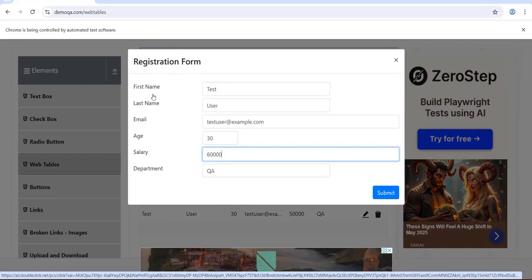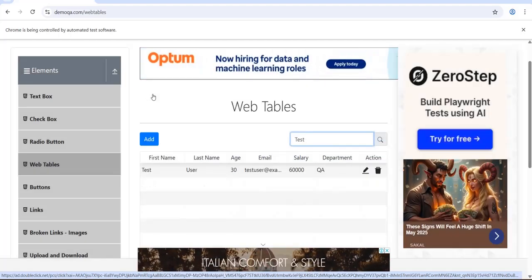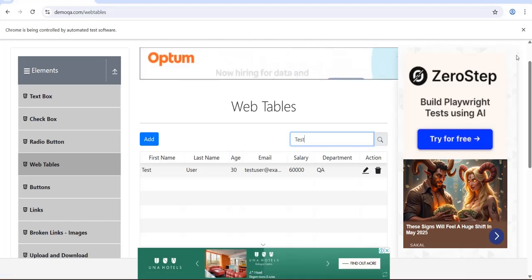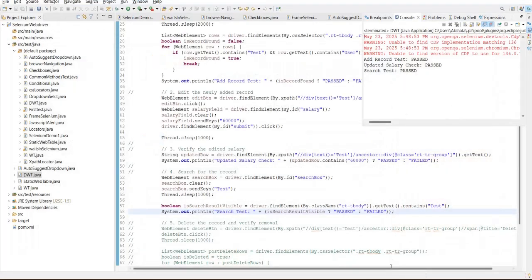So can you see it added, edited, and then it is able to search and we got the record. Okay, so that is why what it will print is passed, correct? So it says that it is passed.